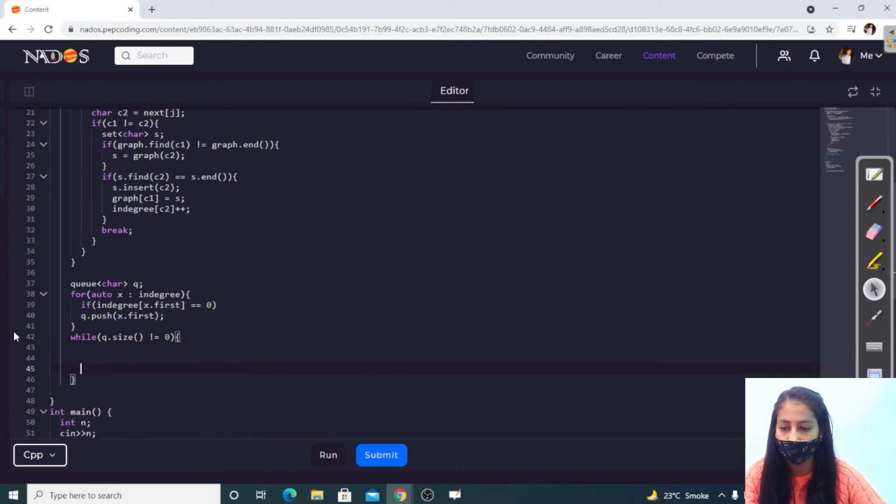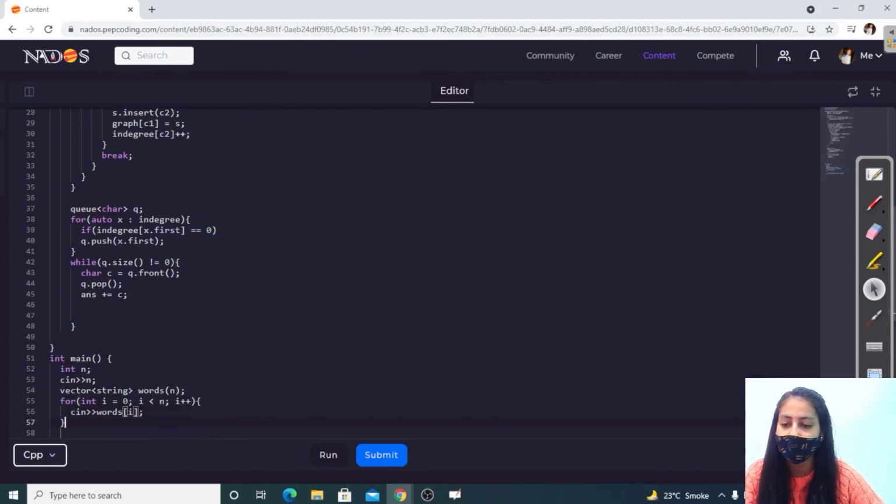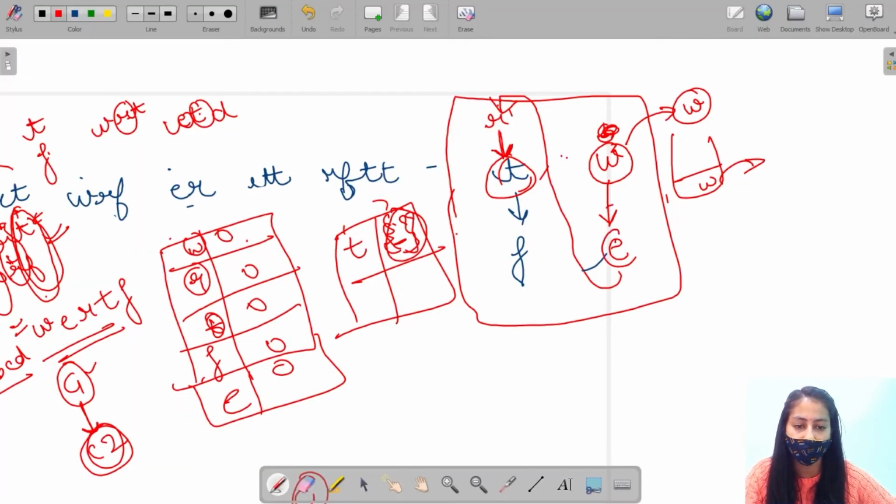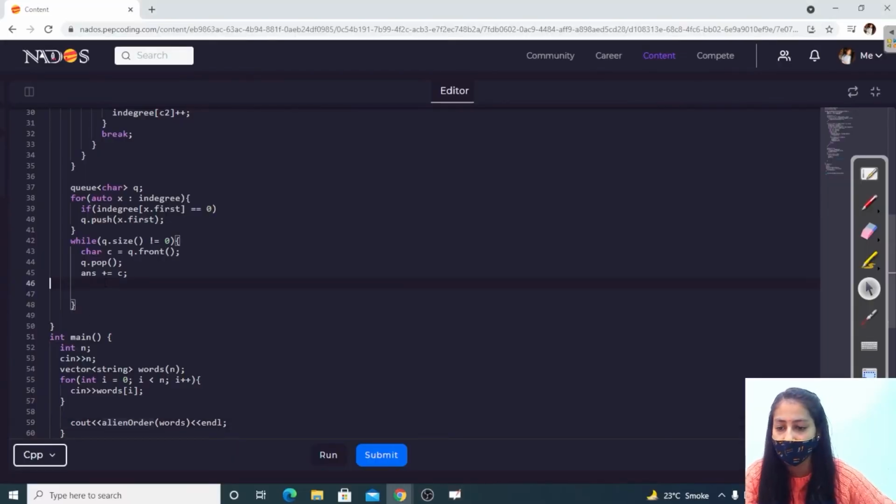So remove the character, and we remove it from the queue, right? So queue dot pop, add this to our answer, right? Next we have to move to the next character, right? So we have to find the neighbors of this, right?